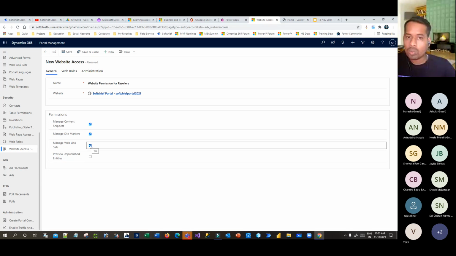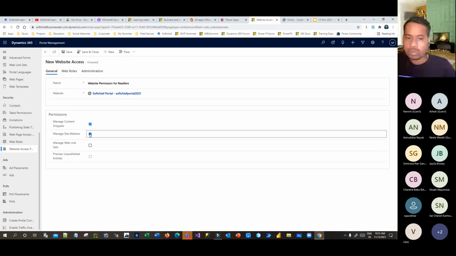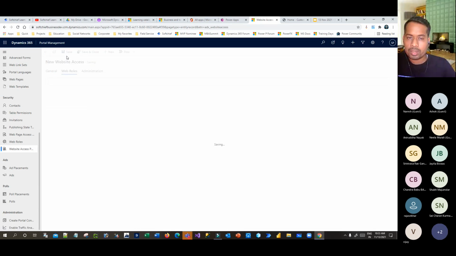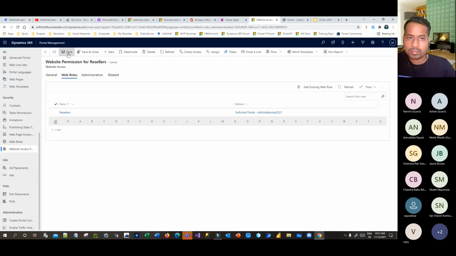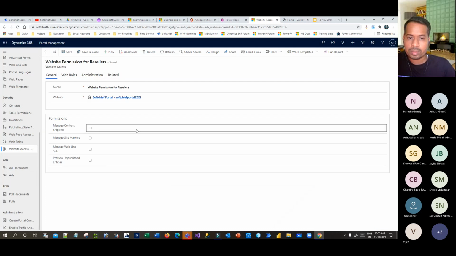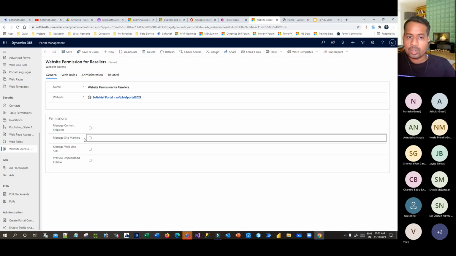If you don't want to give any permission, then you just switch off all and go to web role to associate. Click on save first and add existing web role. Right? So like that, this is how website permission for reseller or website access can be configured.